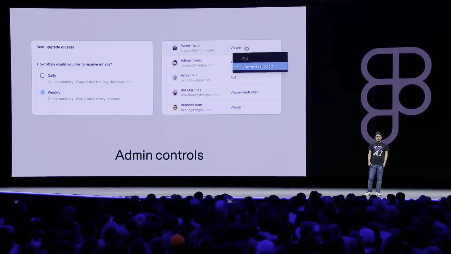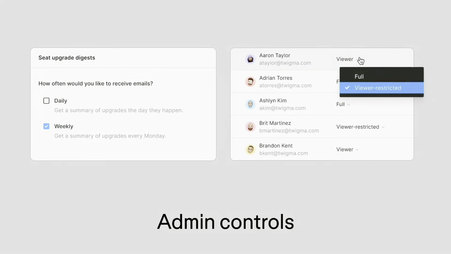Finally, we want to bring more clarity and control to billing. First, you can increase the cadence of notifications from editor upgrades, if you'd like, on your team. And second, you have the choice to require admin approval for each editor upgrade as well.